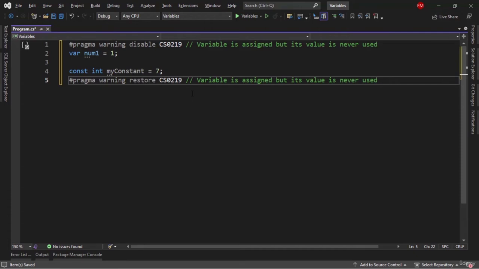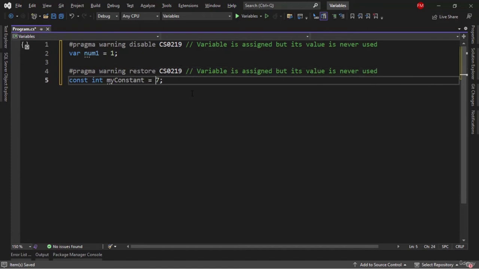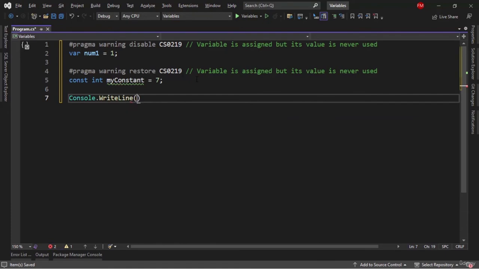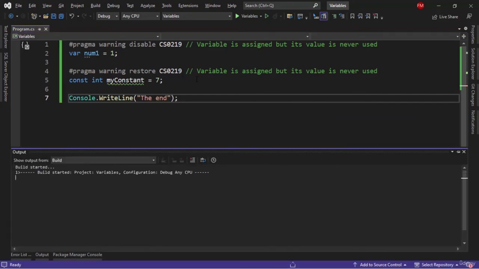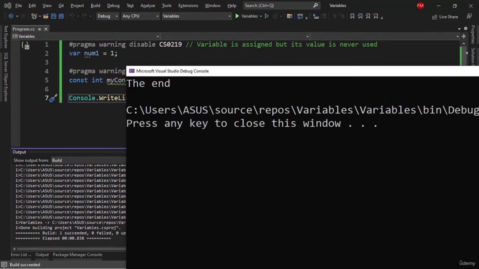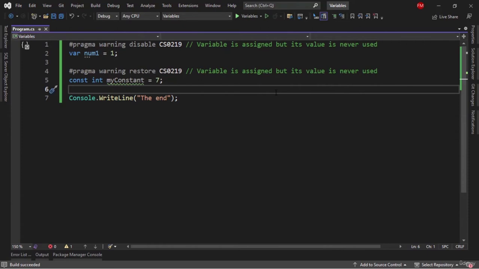Now, it is not always a good idea to be ignoring warnings because they have a reason to be there. In this case, we have a variable that is in the way and that maybe we should delete because it is not being used. Now, if you want to be really severe about how you treat your warnings, you can make them errors. Because if you remember, in a previous class, I said that even if you have a warning, you can run your application. For example, let me say here Console.WriteLine, "The end", Ctrl+F5, we're going to see that indeed my application ran without any issues. Warnings do not impede your application from running.